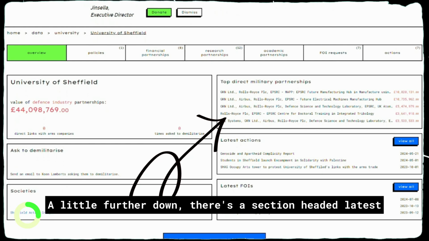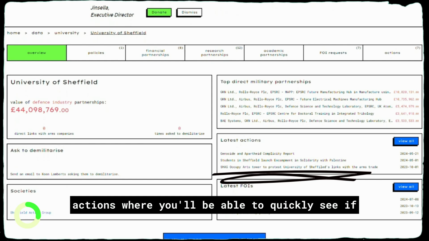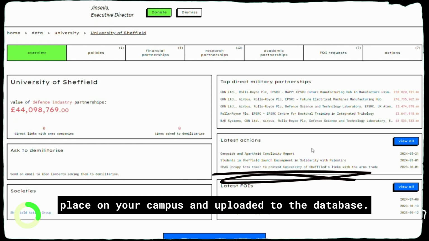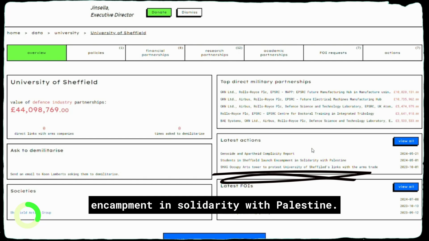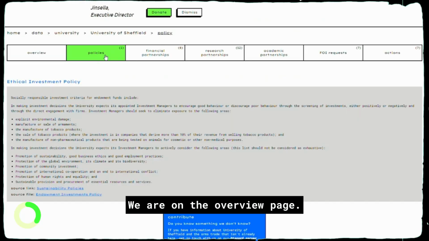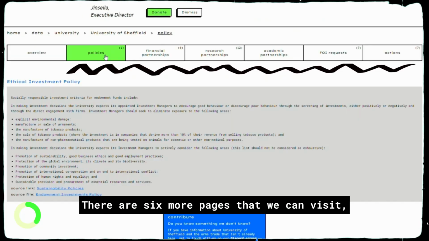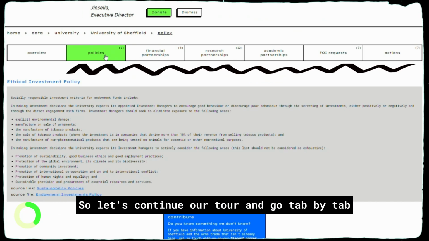A little further down, there's a section headed Latest Actions, where you'll be able to quickly see if there are any new actions that have been taking place on your campus and uploaded to the database. Right now, we can see an encampment in solidarity with Palestine. Now, I want you to look at the banner at the top. We are on the overview page. There are 6 more pages that we can visit, all within the card of the University of Sheffield. So let's continue our tour and go tab by tab.